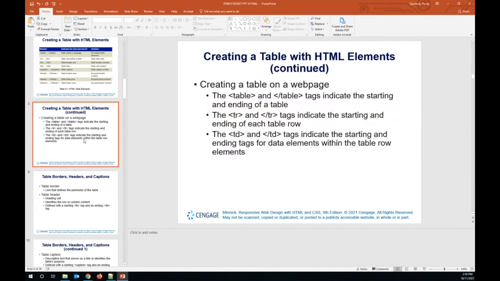So we'll start creating a table. We'll use the table tags. That's going to indicate our starting and ending. Everything else is going to be contained within those two tags. We have our TR tags. It's going to indicate the starting of each row. And the TD tags are going to be the individual cells. That's going to be the table data when in the rows.